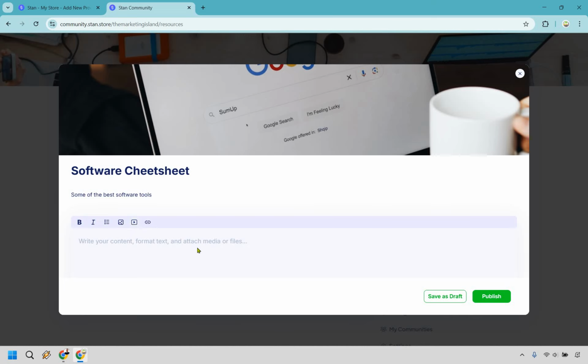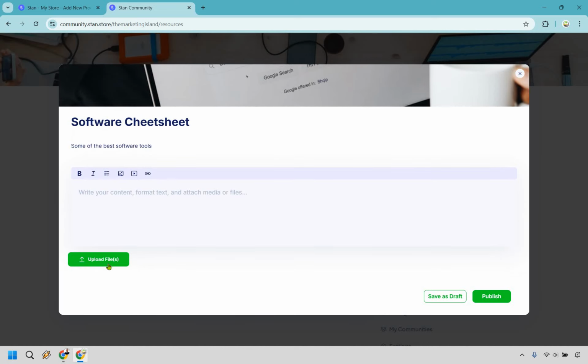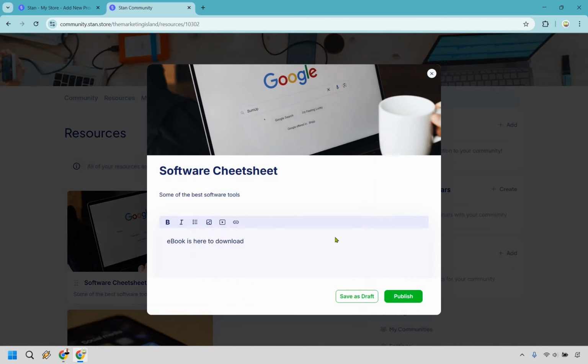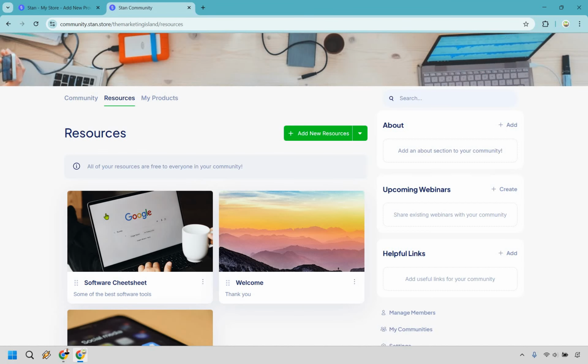You can obviously embed a video if needed, but this is going to be where you can attach files and so on and so forth, specifically by uploading them right there if you have an ebook. So ebook is here to download. Obviously write a little bit more than that. I'm just showcasing what you can do. This is going to be where you'd want to put like an ebook, but let's publish it right here. Okay, so if someone clicks here, they can go there. Ideally, let's go back here. Ideally, what they're going to want to do is download that. So this is going to be the section for resources.